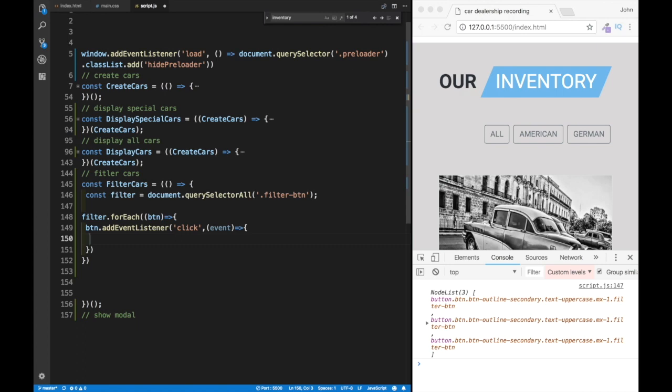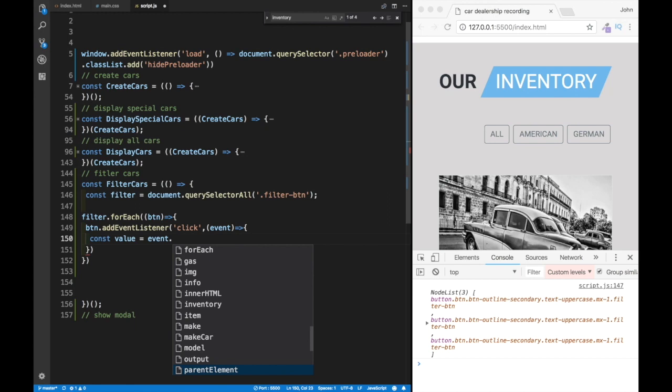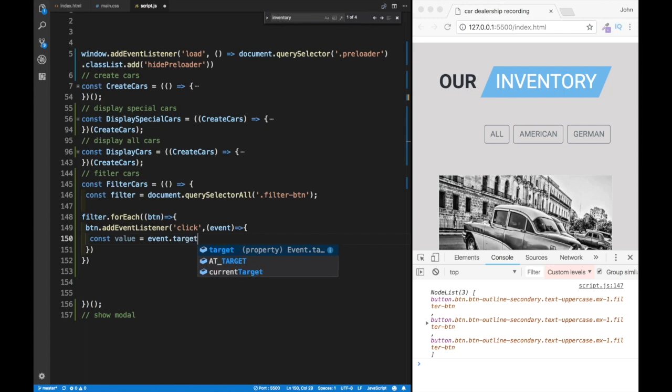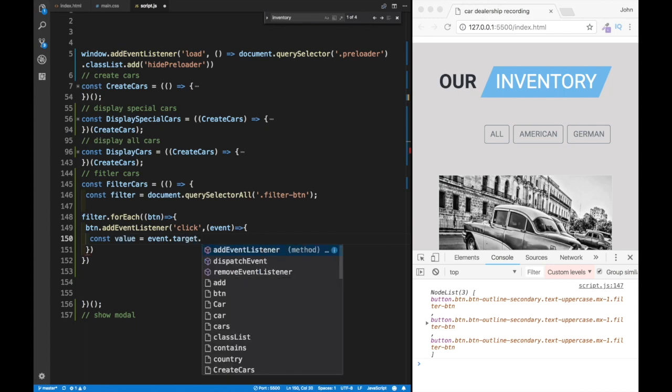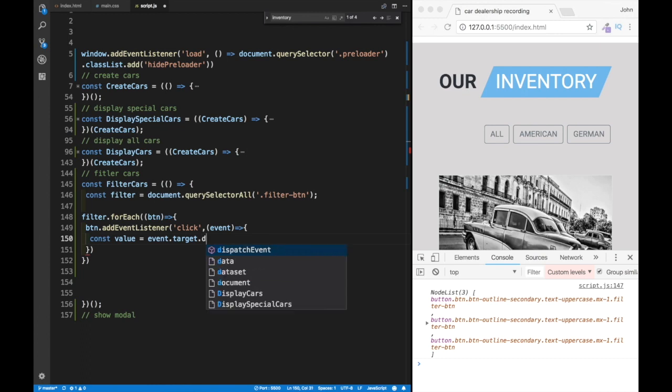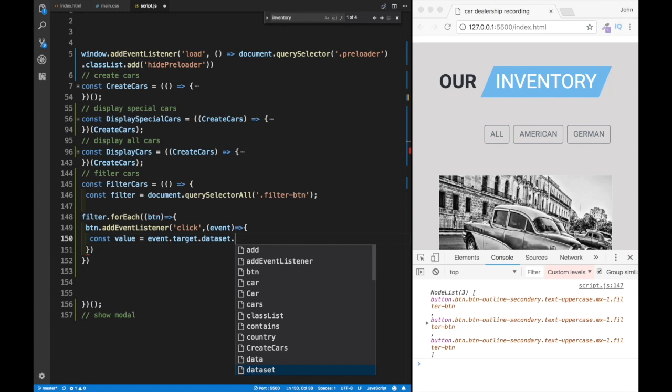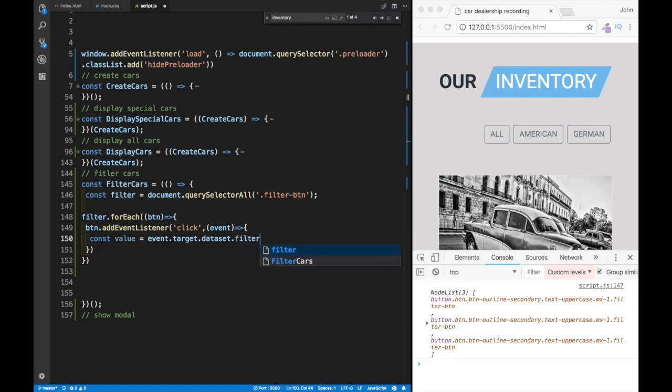So first things first, as always, let's get a value. Let's get the value that we had in the filter. So in this case, let's call this value. Then we're going to have event target. Now, event target is going to reference each and every button that I'm pressing. So I'm going to have event target. Then if I want to get the attribute, my data filter attribute value, again, I'm going to use a dataset. And then in this case, since we called this attribute data-filter, we're going to use filter over here. So now I'm getting back the value.